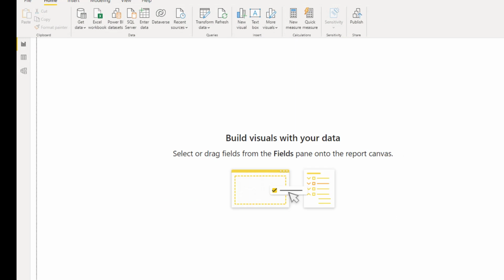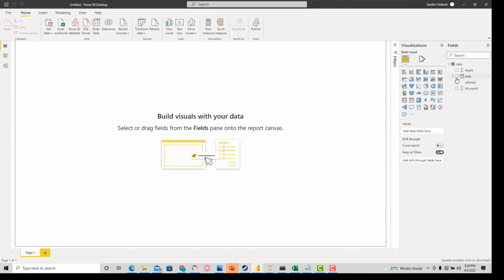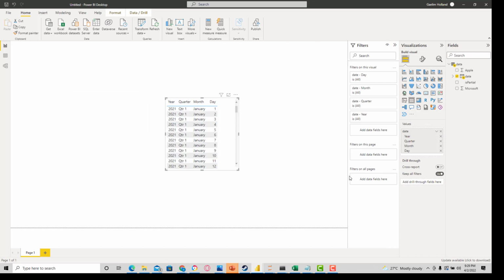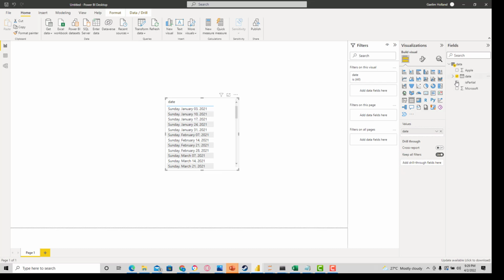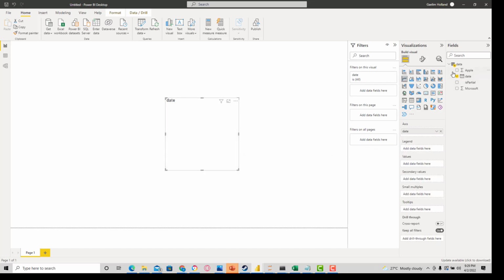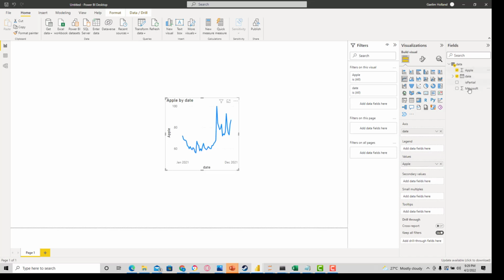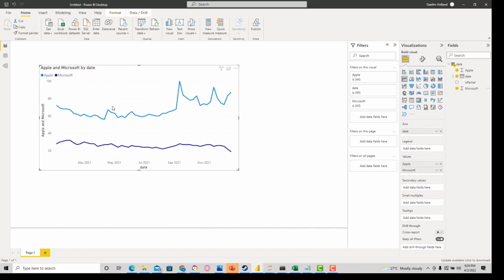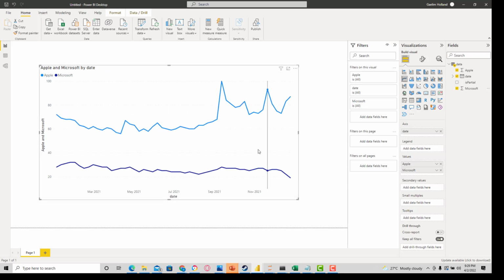Now you can see your data option here. We have our date, and we can recreate that image that we're looking for. I'm going to just take off the hierarchy there. I'm going to go to a line chart. Then I am going to get Apple and bring that into values. And I am going to get Microsoft and bring that into values. And voila, we have the same data that is in Google Trends that we want to bring in.